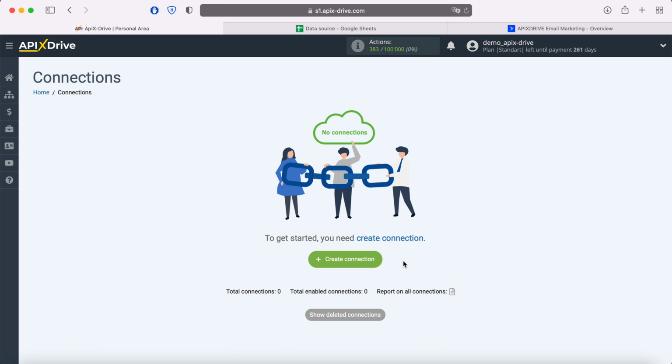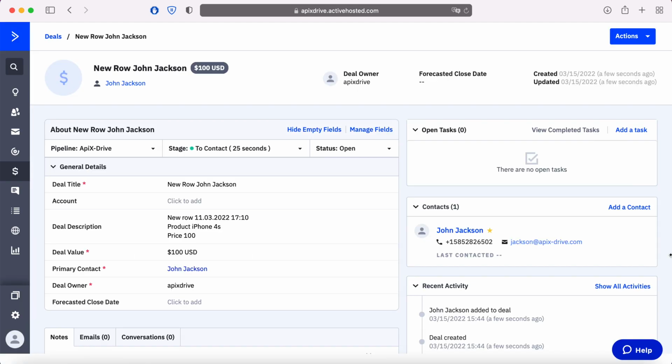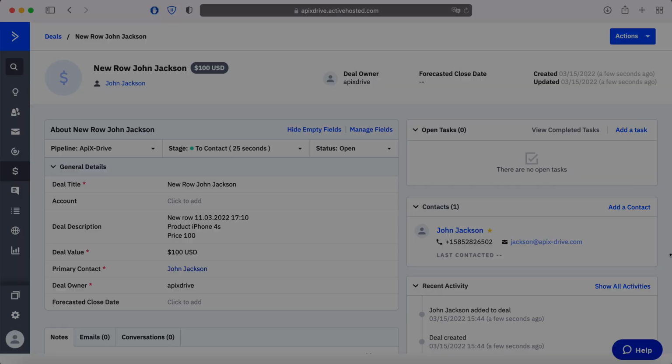Today, I will tell you how to set up uploading new rows from Google Sheets to the ActiveCampaign CRM system. This is necessary in order to automatically transfer new lines from Google Sheets to other systems. For example, in ActiveCampaign you can add new deals, conveniently store, process and interact with them in every possible way in the future. Now let's move on to the setup.